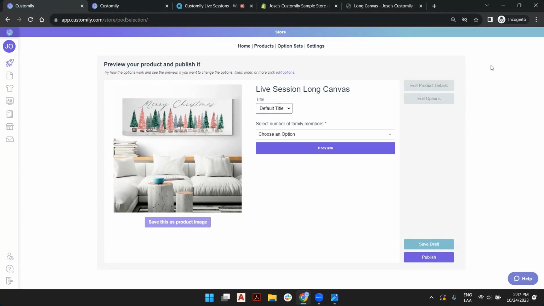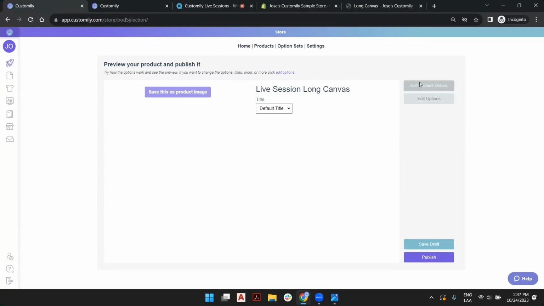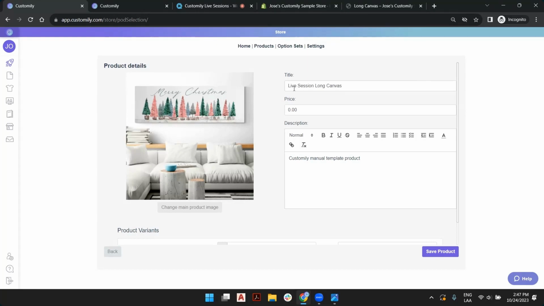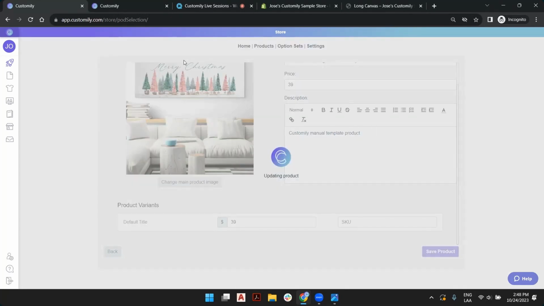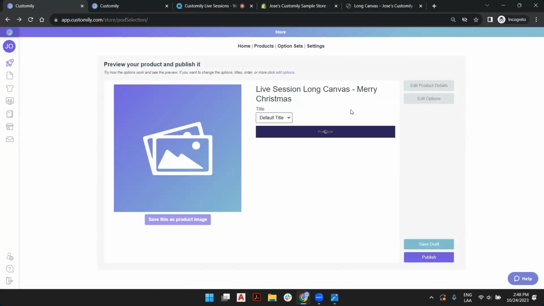This is the final revision before we publish. We can click on the edit product details if we want to change the name. I recommend you do so because this may always have the standard name, and I want to have this name. The price will be, I don't know, 39, but you can later change this on the backend of the e-commerce. You can also apply SKUs if you have them on your own system, and a nice description, and save it. This is just a shortcut inside Customily to do some quick changes.